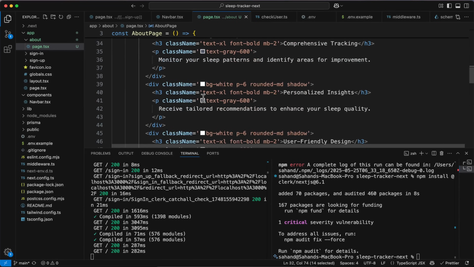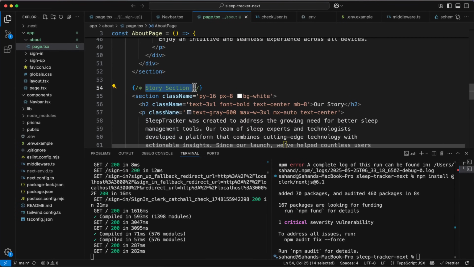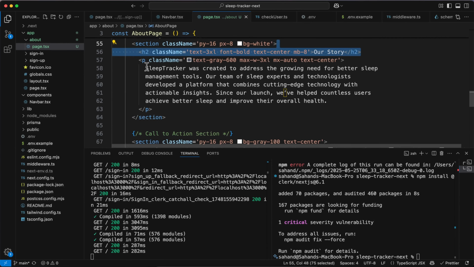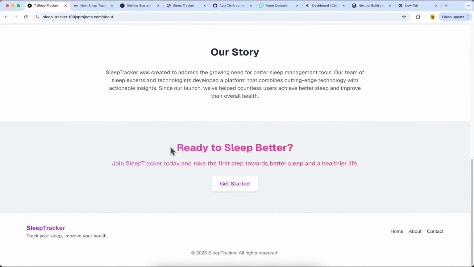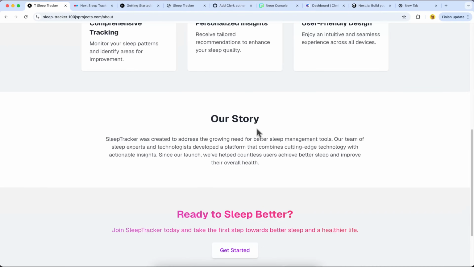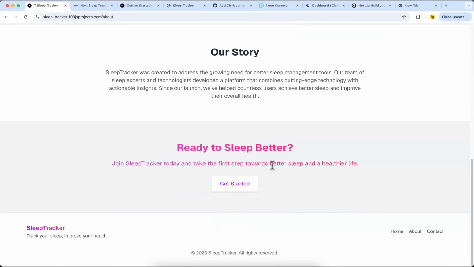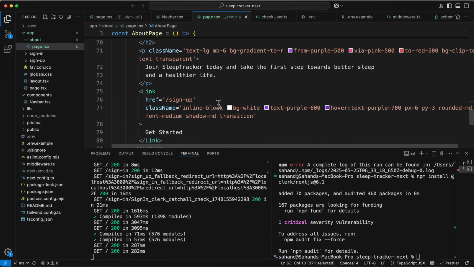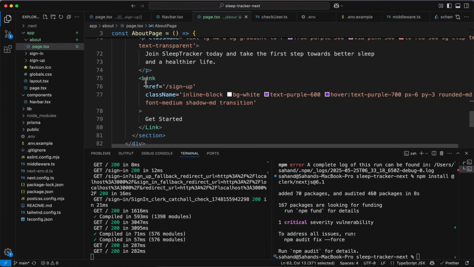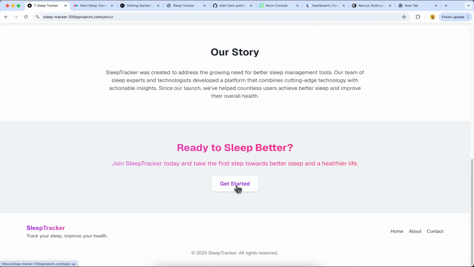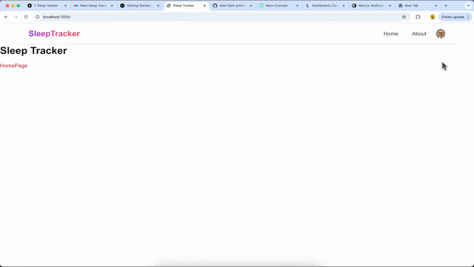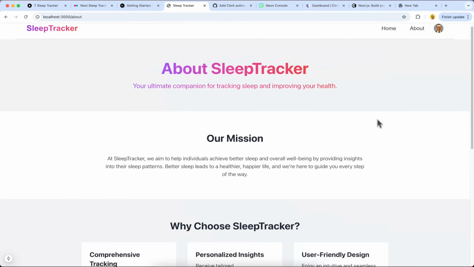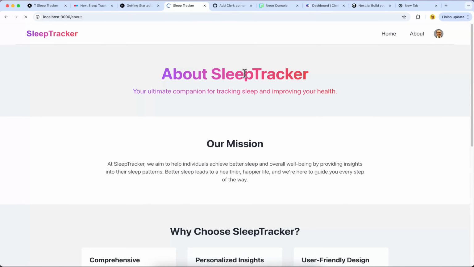The next section is the story section with the title, our story, and the description here. Very simple. Then finally, we have the call to action section, which is here. Similar to the top section, we have a background with the gradient color. And then in this last part, we have a Link tag to the sign up page. So when we click on it, we go to the /sign-up page. So let's look at our website, and we go to about. So we get the same thing. As you can see, we don't have any error.